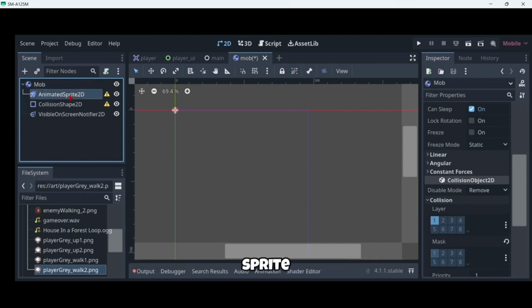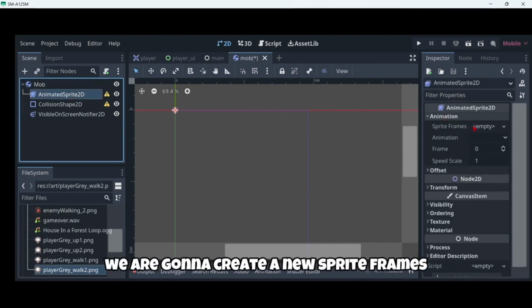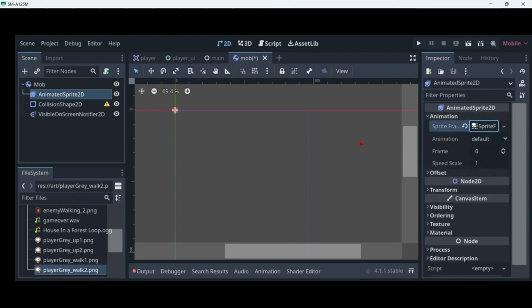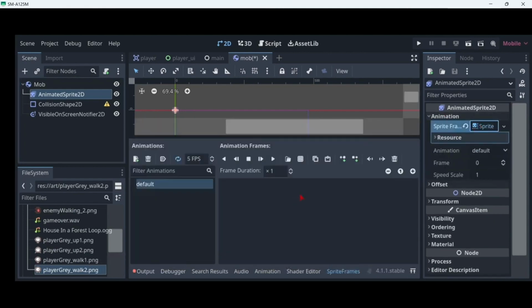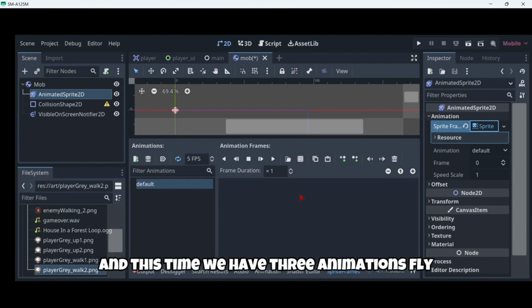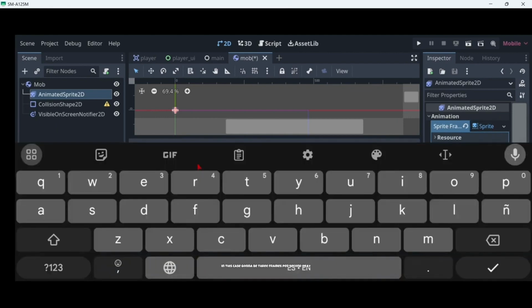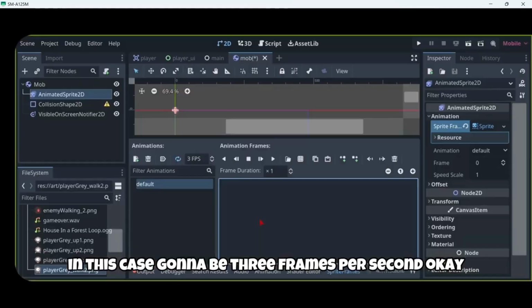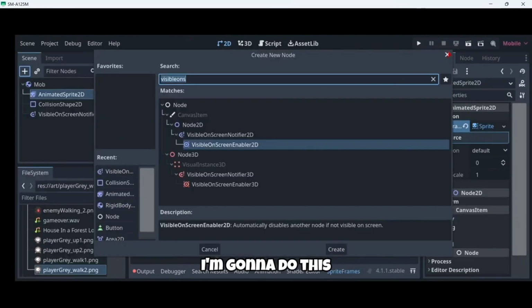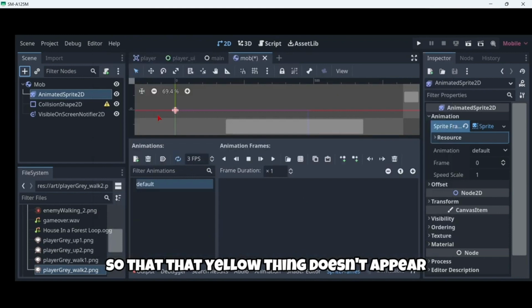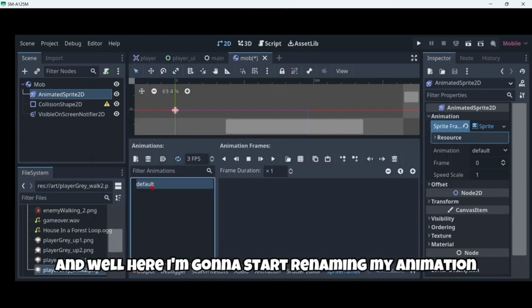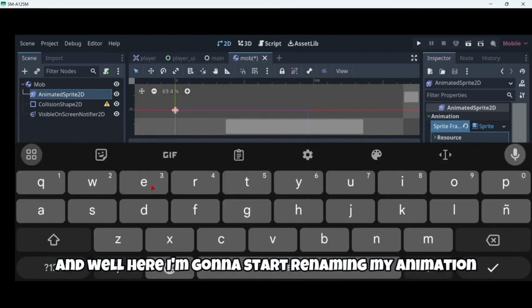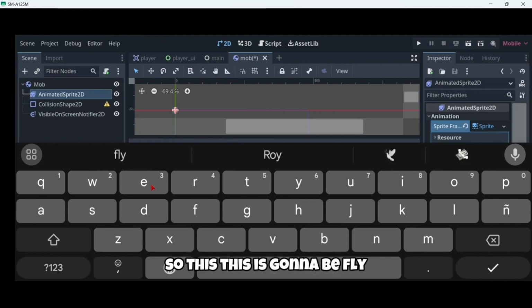Now in our AnimatedSprite2D, we're gonna create a new SpriteFrames. We're gonna open it, and this time we have 3 animations: fly, swim, and walk. Firstly, we have to select the speed. In this case, it's gonna be 3 frames per second. And here I'm gonna start renaming my animation. So this is gonna be fly.